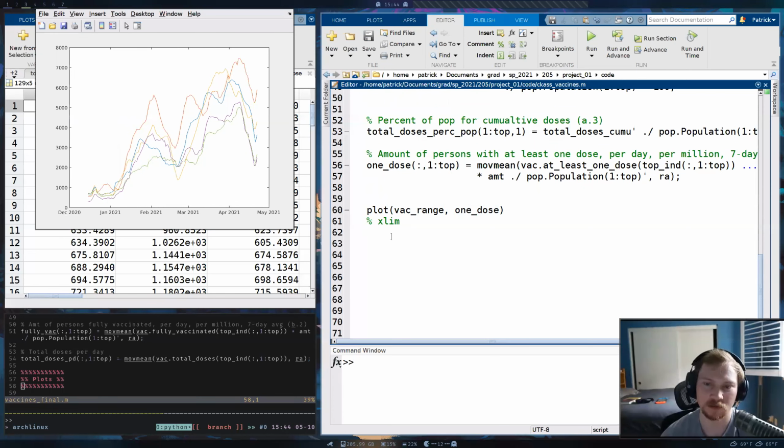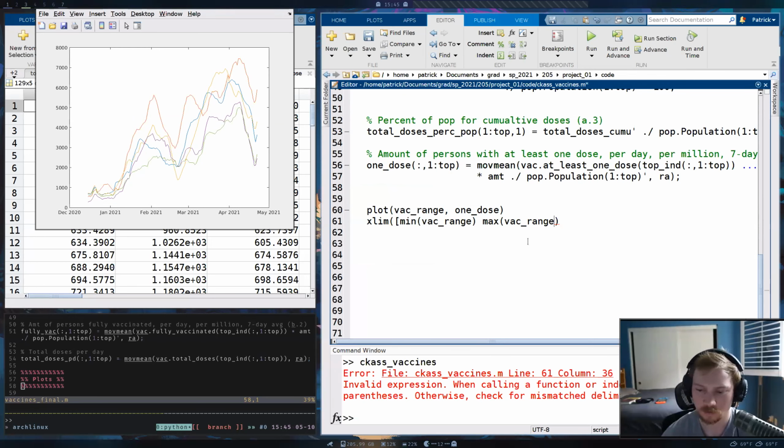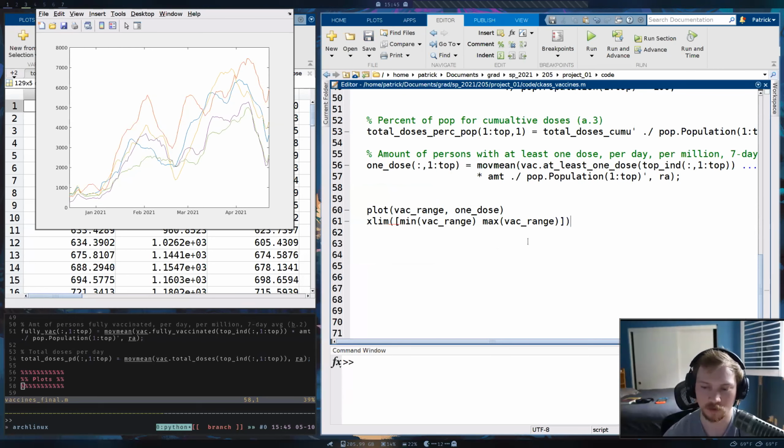Now we need to get rid of those spaces. So let's use XLIM. And this will be, let's just do min of vac range, and then we're going to say max of vac range. Okay. There we go. And now we don't have the white spaces.